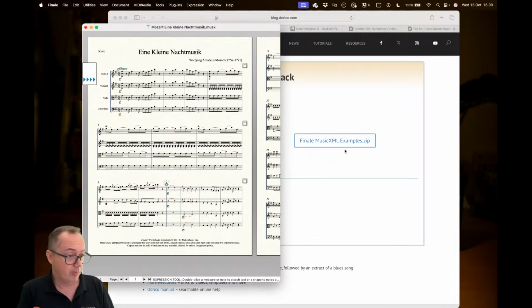A question from Chip on the chat: is saving as XML better than saving as PDF? It certainly is as far as Dorico is concerned, and as far as reworking things.